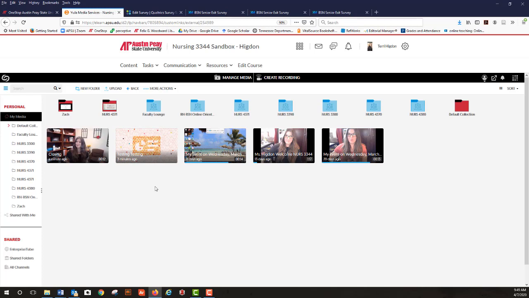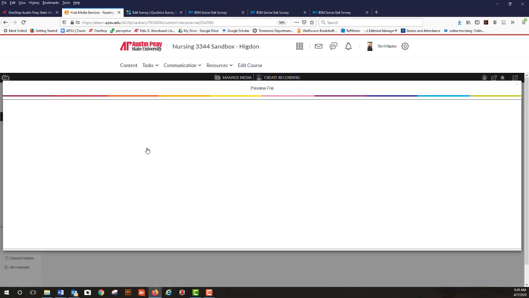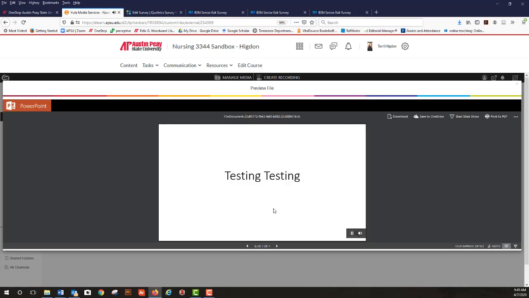Now, PowerPoint with audio is a little bit different than what you can do with videos, so I'm going to show you both. This is first a PowerPoint with audio. Because D2L converts it to a PDF, you have to upload it a little differently. So on this, you want to actually click on the PowerPoint, and then you're going to have to download it.